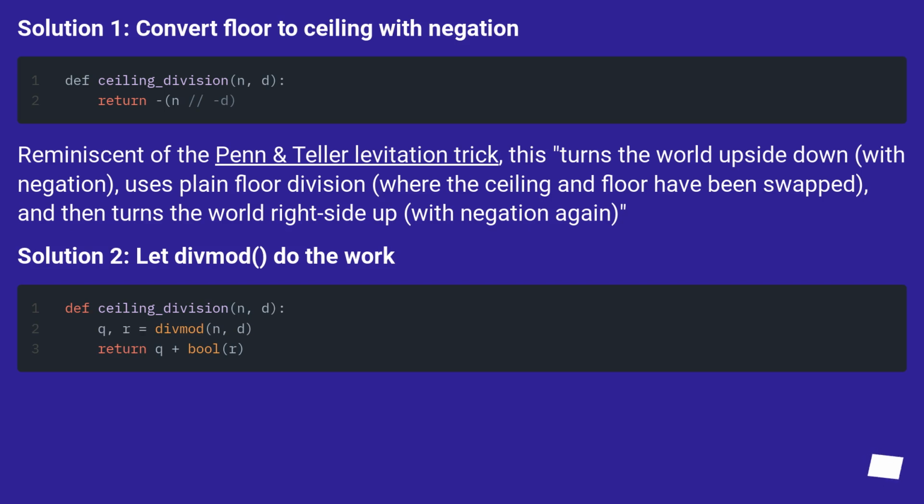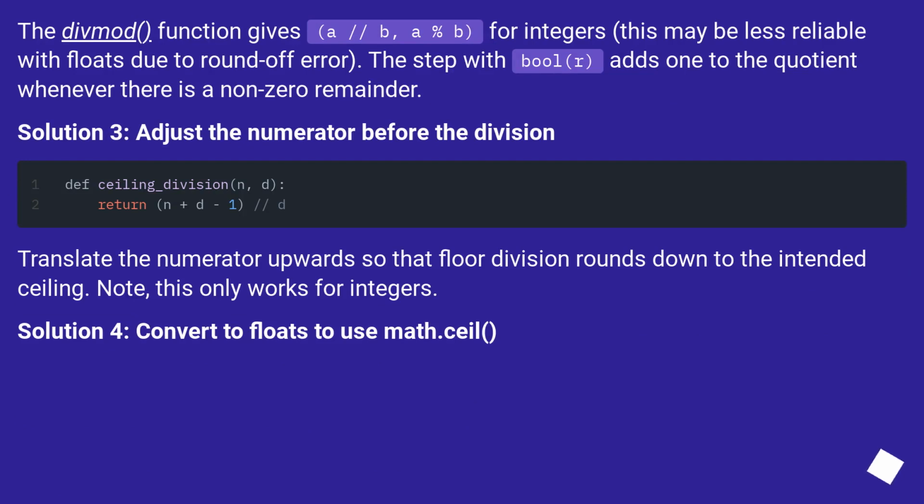Solution 2. Let divmod do the work. The divmod function gives a // b, a % b, for integers. This may be less reliable with floats due to round-off error. The step with bool(r) adds 1 to the quotient whenever there is a non-zero remainder.